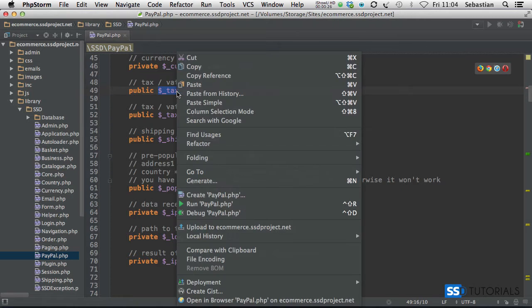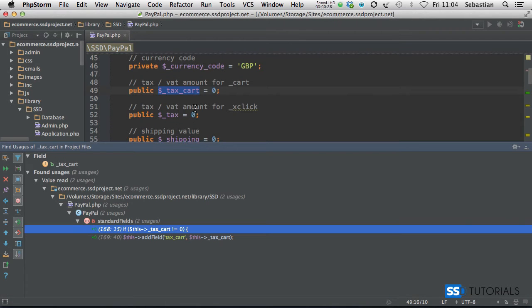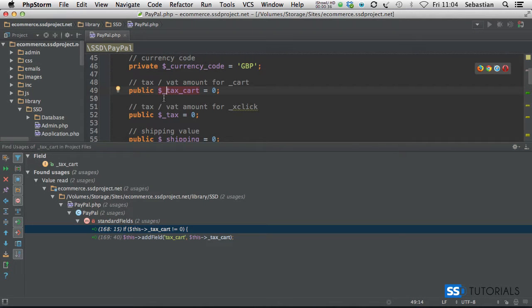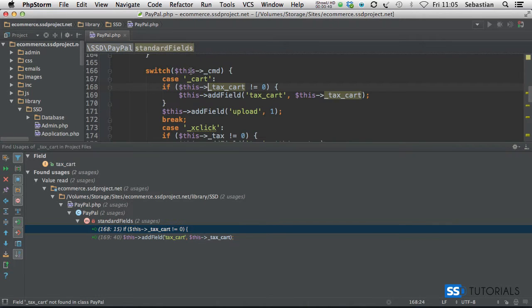So I'm just going to find usages of this specific property. You can see that we have two usages inside of the standard fields method. So first of all, I'm going to rename the property itself. And then if I double click here, it takes us directly to the standard fields. You can see we have it inside of this case _card, and then the next one is inside of the same case. So now that we've removed all this, that's all done.